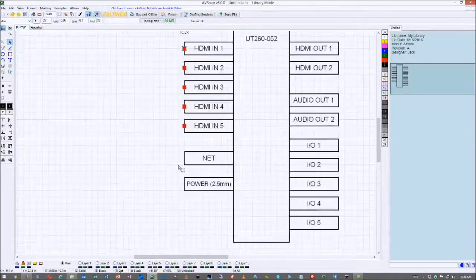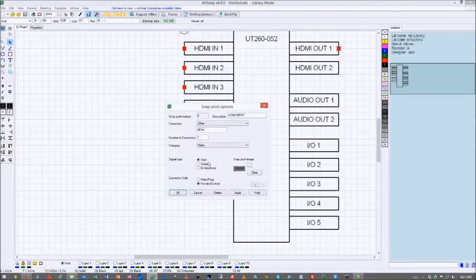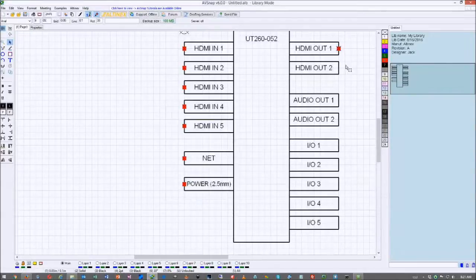Let's go ahead and do the same thing for the network. So I'm going to put the snap points here, and I'll put one on the power. Now on the HDMI output, I'm just going to copy it and then change a couple of things. So let's double click on this. This is my output. It's still female, everything else fits. I'm going to apply it, and I'm going to copy and paste it.